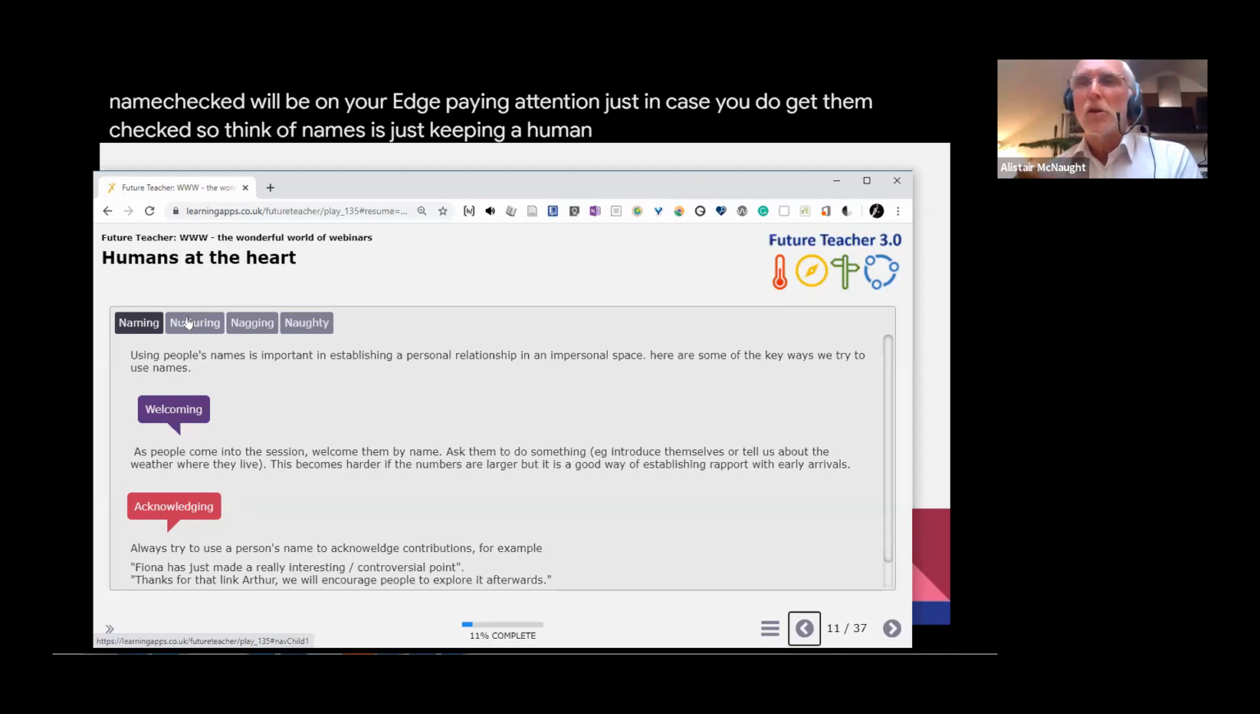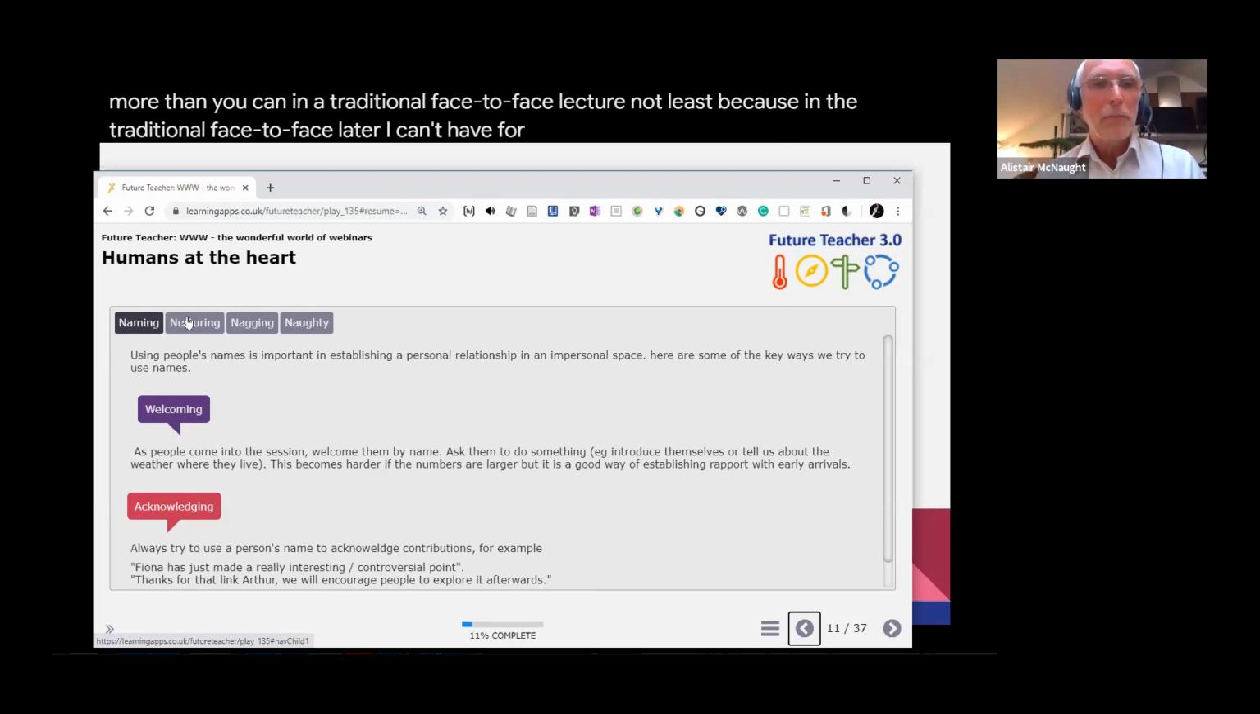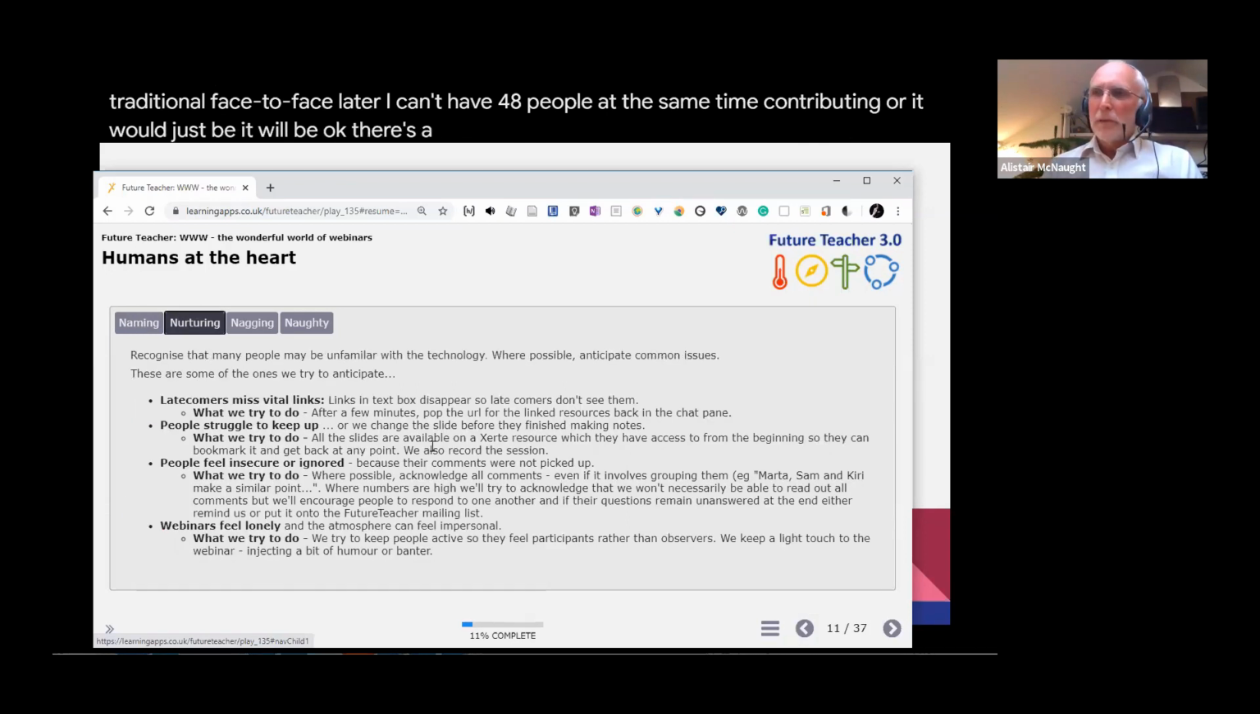And in fact, you can do this loads more than you can in a traditional face-to-face lecture. Not least because in a traditional face-to-face lecture, I can't have 48 people at the same time contributing, or it would be cacophony. There's the nurturing bit.